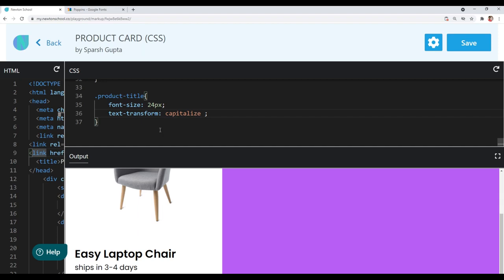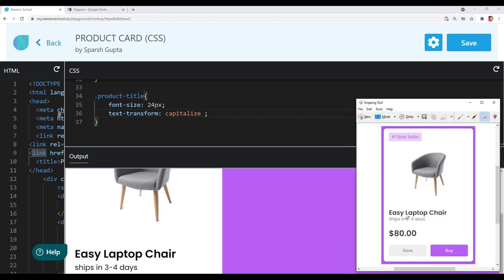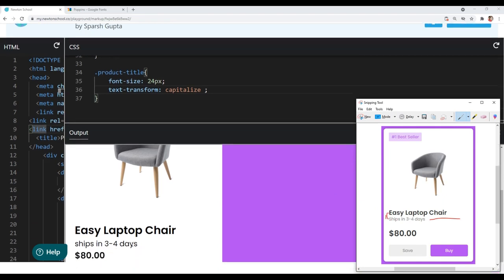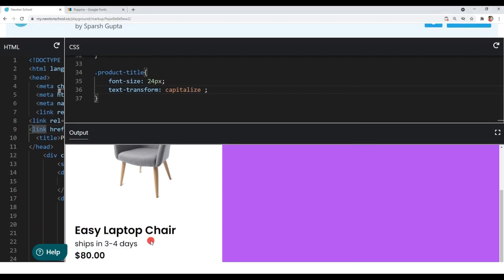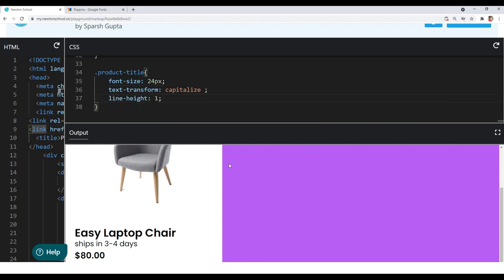Now let's see what else we can do. Let's look at our design. You can see this product status is quite close to our product title as compared to this one. So what you can do is basically give negative margin to product status, but there's also a little trick that you can use. You can give a line height of 1 to product title. That will decrease the line height, and since it's only in one line, it will decrease the space at the bottom of it. You can also give negative margin to it, it's your choice.